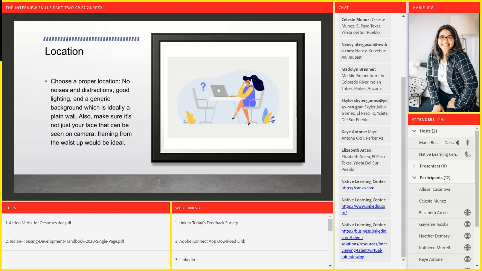Location. Of course, there are these virtual backgrounds that everyone has adopted via Zoom. There's tons of them, and they may look professional. Sometimes it's best to just go with a plain white wall, or maybe something that has a plant in the background, nothing too crazy, but make sure it's not just your face on camera. Framing yourself from the waist up is important because nobody just wants to see your head.